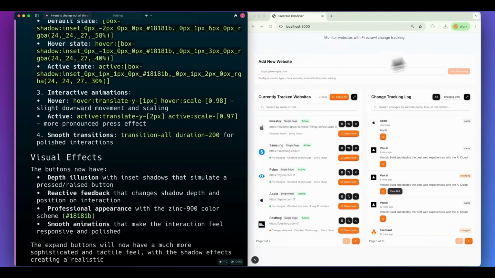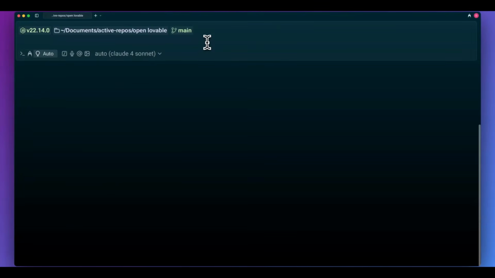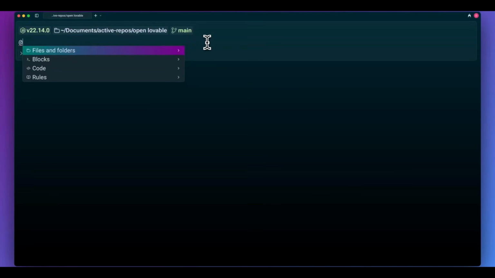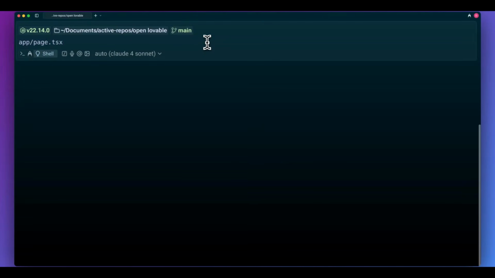Now within here, it was able to update those buttons with exactly what I had asked for. One quick aside is you can also @mention different code blocks, files, or folders. What you can do with this is, say for instance, if you want to reference one of the page components, you can go ahead and reference it just like that. Or if you want to reference other pieces of context that you have directly within your repository.